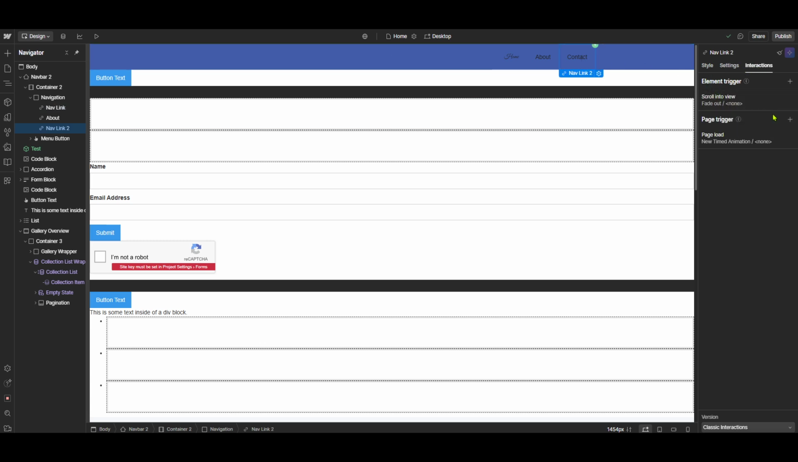Next, you'll want to select the element on your page that you want to have a click or toggle interaction. Once you have the element selected, click on Element Trigger in the Interactions panel. This tells Webflow that you want to create an interaction that begins with a specific event targeted at this element.